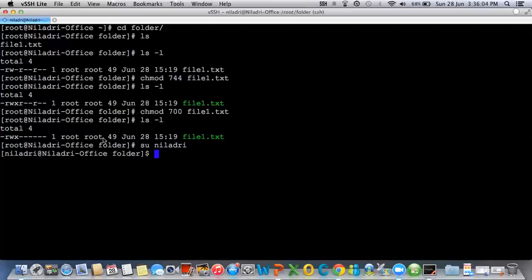Now I'm in the same folder location but with a different user. You can see that from the root user, I've changed to a user called Niladri. Now I'm going to try to read that file, file1.txt, and I'll see that yes, there is no permission given to this particular file. As a new user, I will not be able to read anything on that.